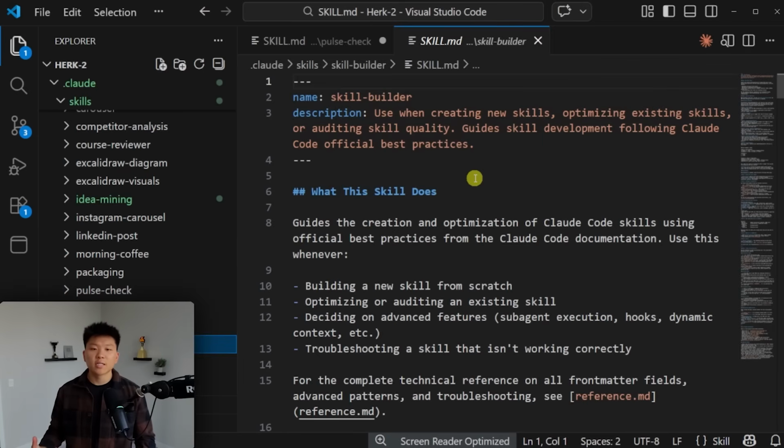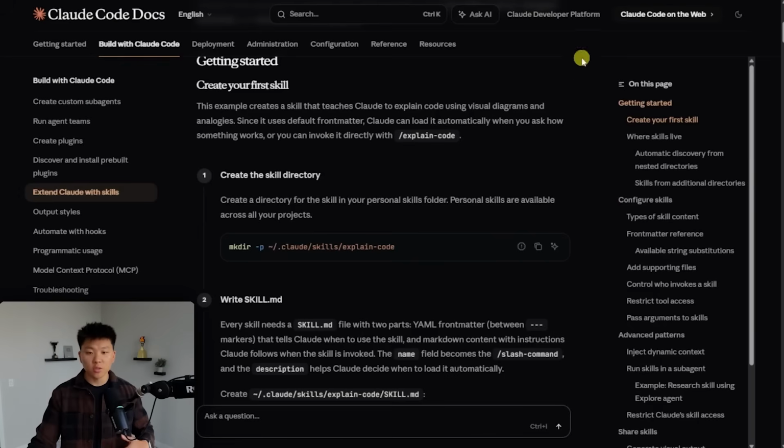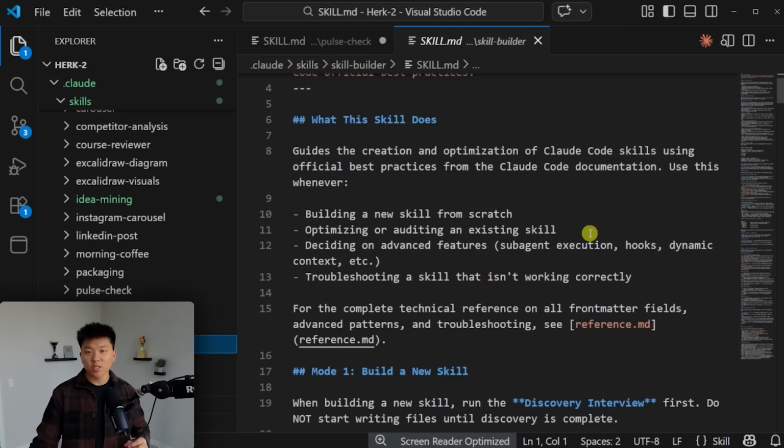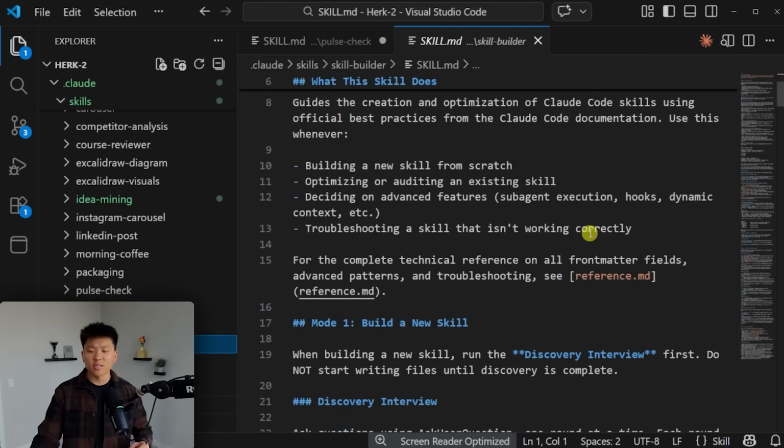So another good example of needing a reference doc like that is in my skill builder skill. I obviously use this when I'm creating new skills, optimizing skills, auditing skill quality, things like that. And a lot of the inspiration I got from this was, of course, straight from Claude Code docs itself about how to actually use and build and optimize skills. And so when I was building this out, I was watching the agent run the skill, and I realized it's searching every single time. It's doing a web search and it's crawling the entire document, even if I just need a little piece of information.